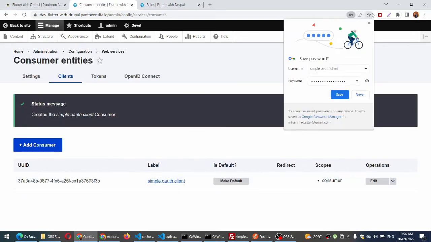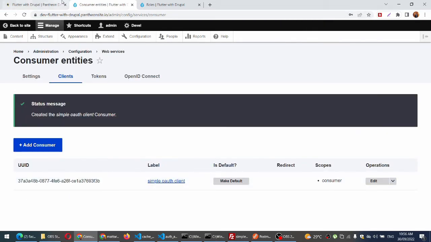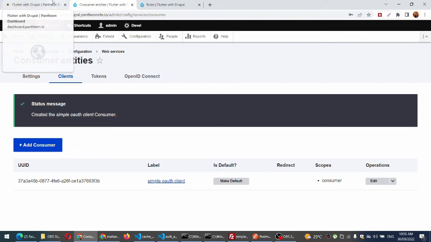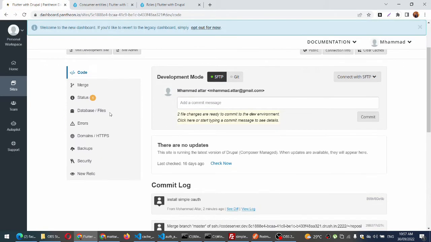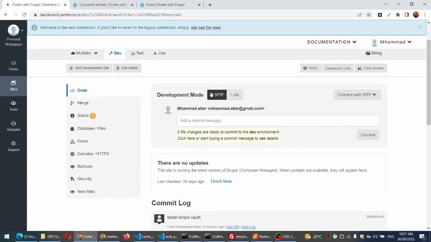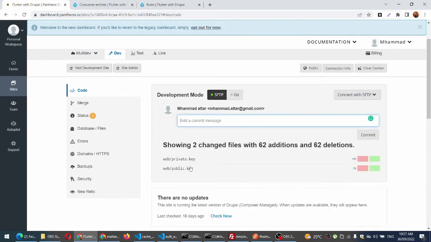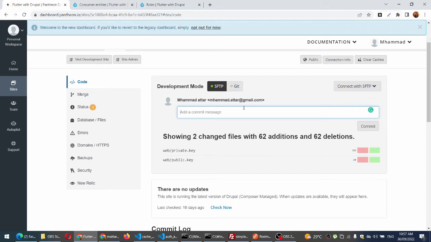And now we have our link. Here we need to push to commit the private and public key.